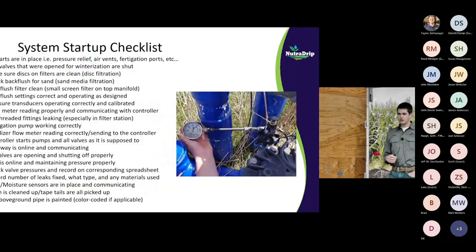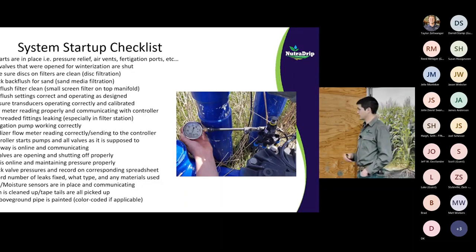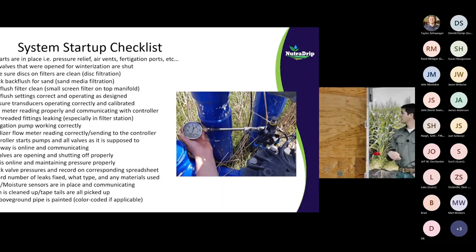So when we do the spring startup, this is our checklist of things we're fixing or looking at and making sure they're operating. So when we show up, we're making sure the pump's going to work right, your filters are working right, the sand levels in your filters are good, make sure there's no leaks in the filter station, your sensors are working, the controller's doing what it's supposed to do, and valves are functioning as they should in the field. So there's a whole list of stuff we go through. So pretty thorough check.